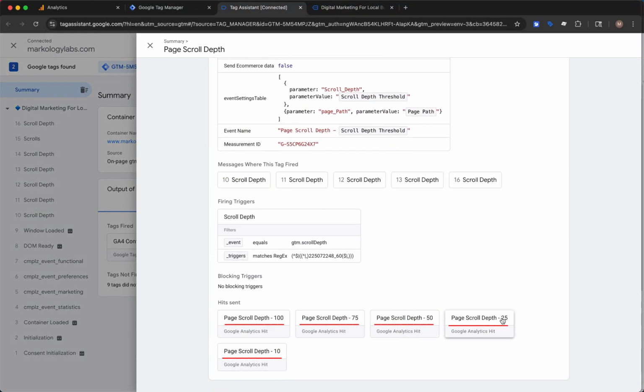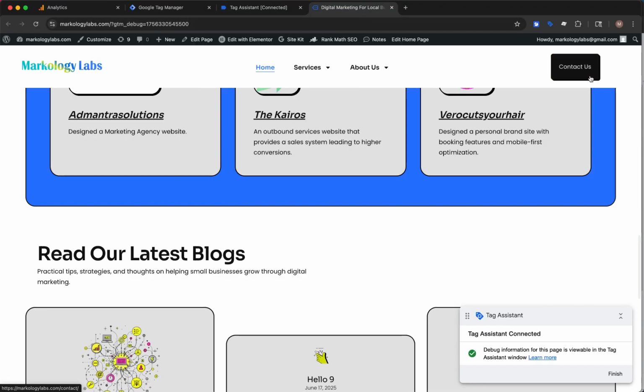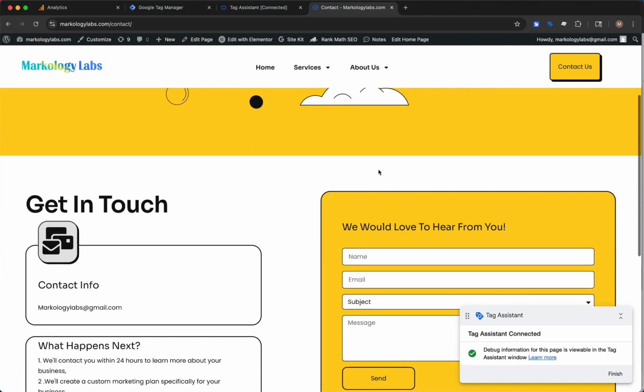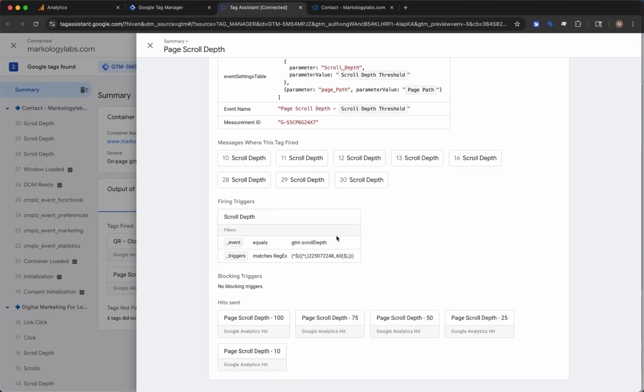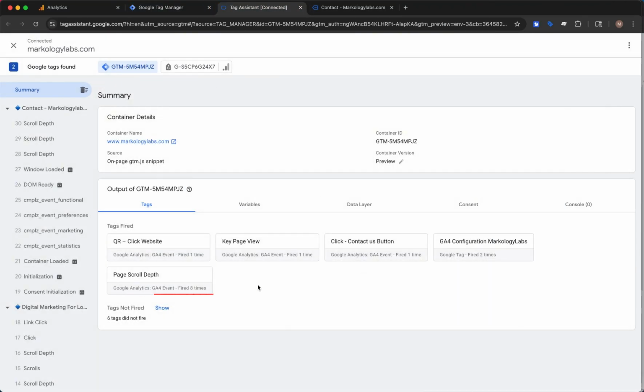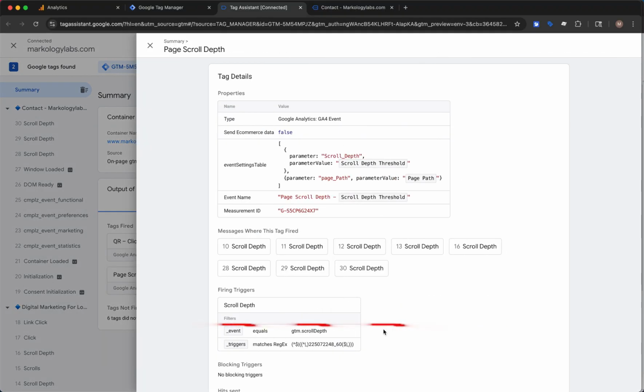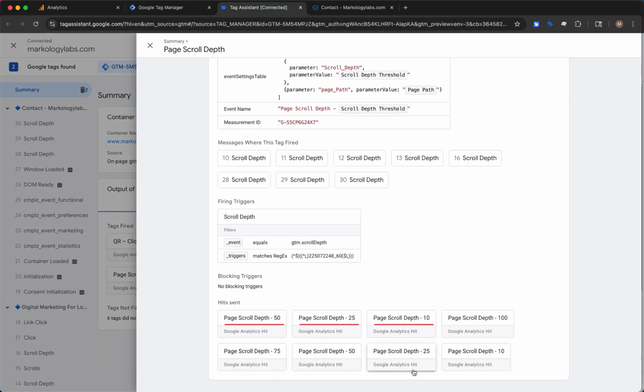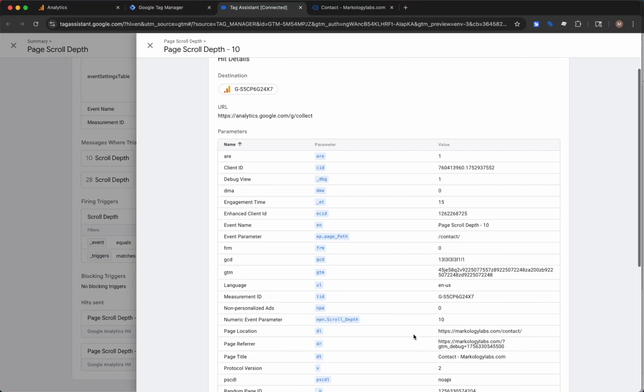It shows it's working. Second, I will check the contact page and scroll only about 10% or 20% to see the results. Perfect. It also shows the data from the contact page was collected also.